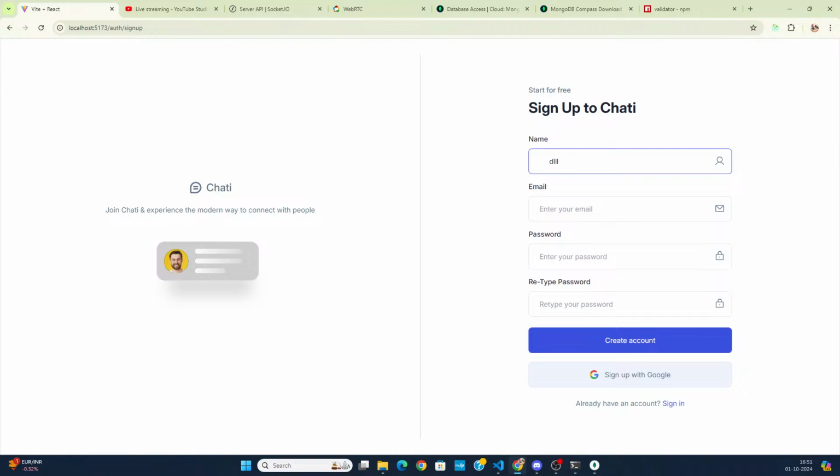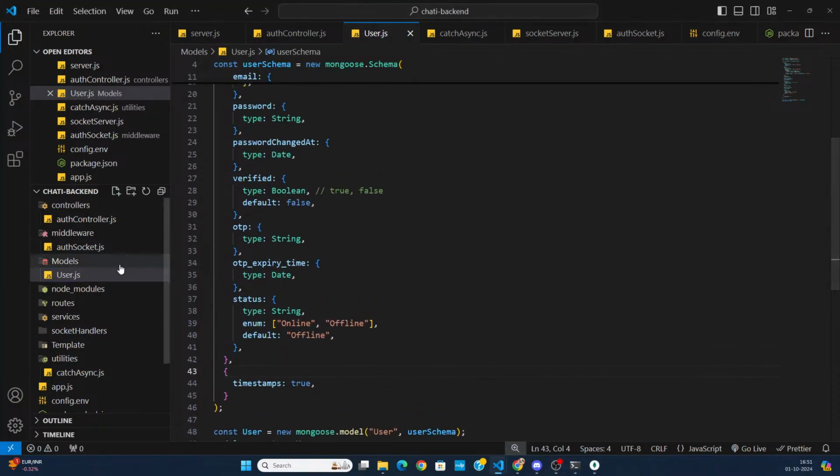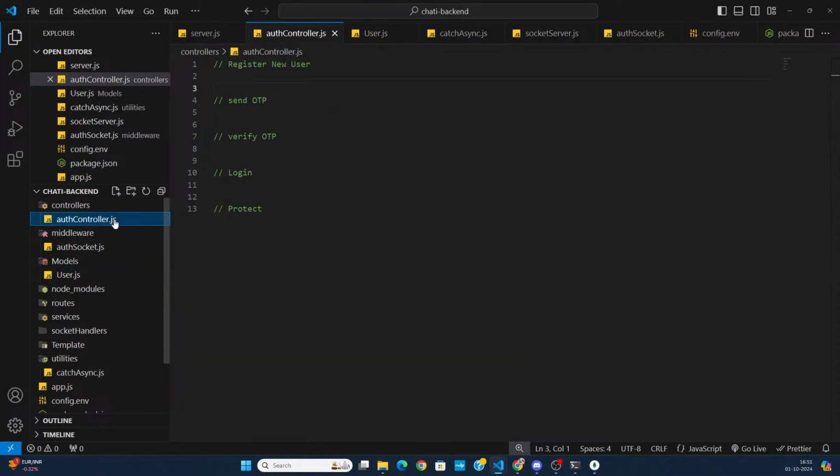Hey everyone, so we are back, and in this video we are going to build our APIs. Right now we haven't built any endpoint. In the last video we completed our user schema. Now we are going to make use of this schema inside our auth controller.